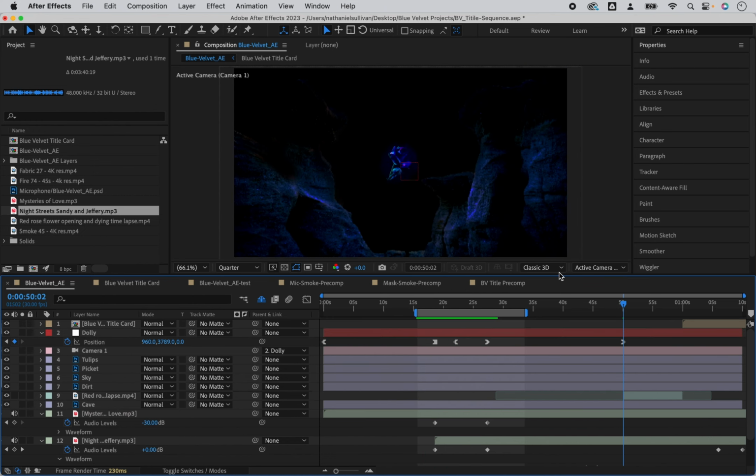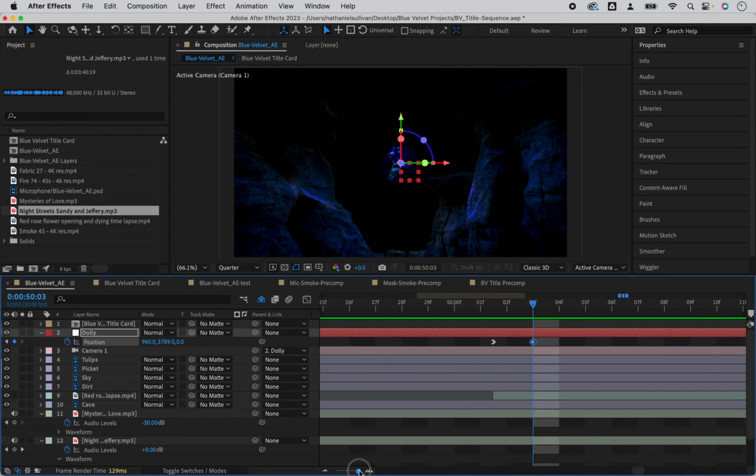Finally, I want to create a little push in at the end, at the cave. This can be done with the Z-axis on the dolly. I'll make a new keyframe after my descent. I'll zoom in so that the motion starts right after we finish the descent.